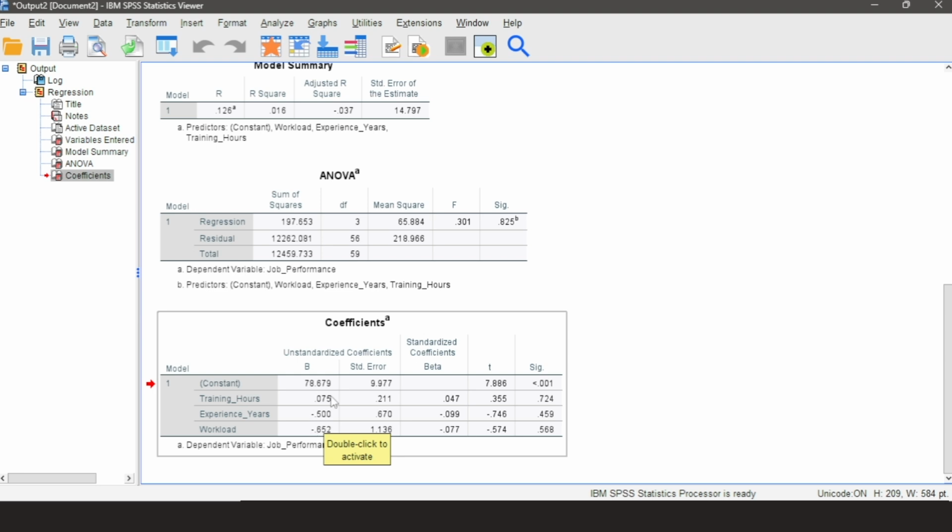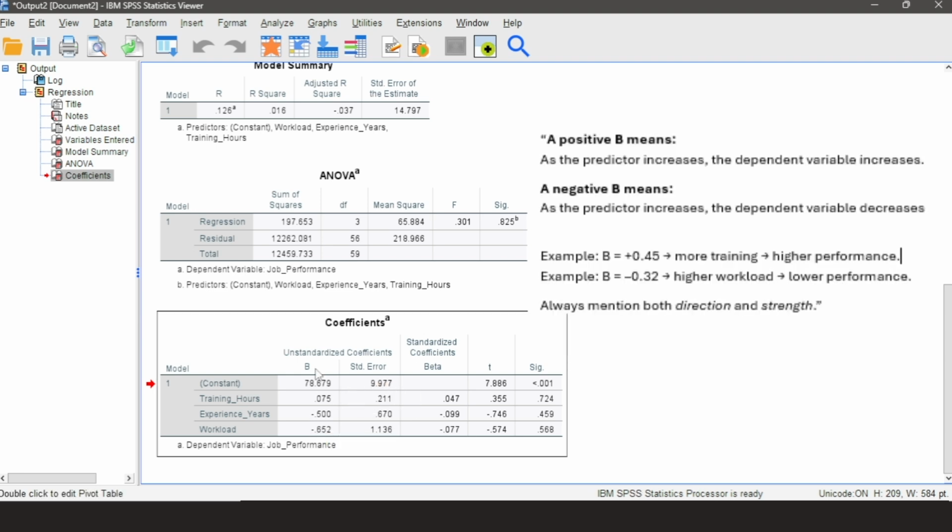The last interpretation to give here in the regression analysis results is positive or negative relationship. A positive B means that as the predictor increases, the dependent variable also increases, while a negative B means that as the predictor increases, the dependent variable decreases. And just as you can see here, the training hours is positive, which means that as the training hours is increasing, the job performance is also increasing.